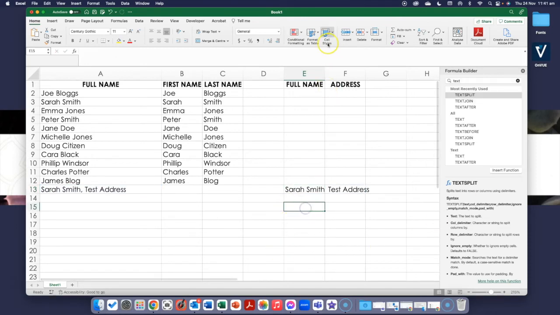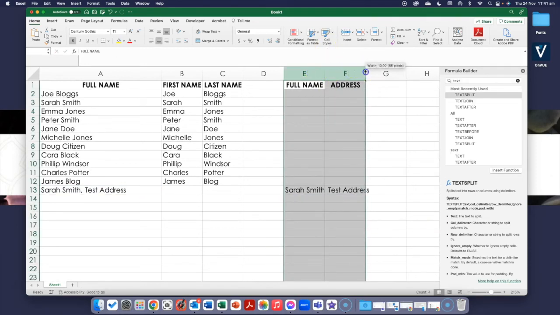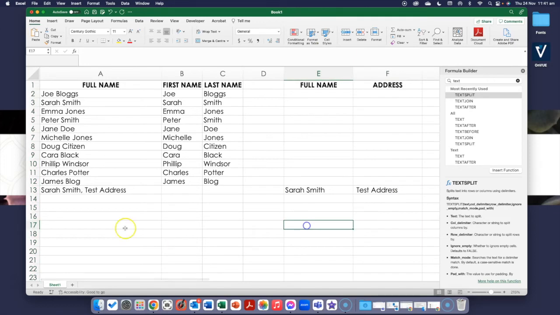And you can see what it's done there if I just expand these out a little bit because they're a bit bigger. I've taken Sarah Smith, test address. It's allowed this to sit all in one cell even with the space because it's only splitting them where the comma sits. And that is your text split.